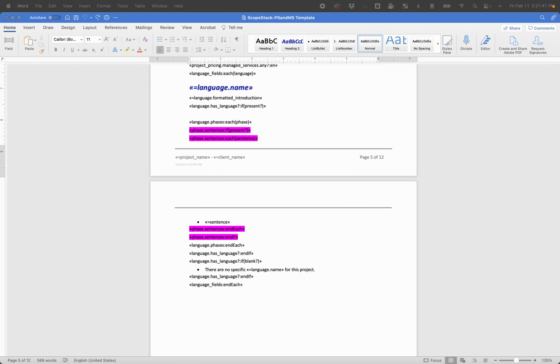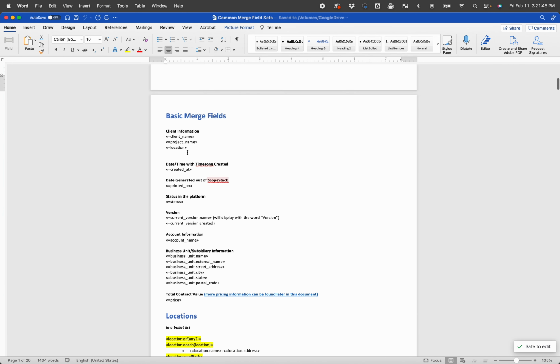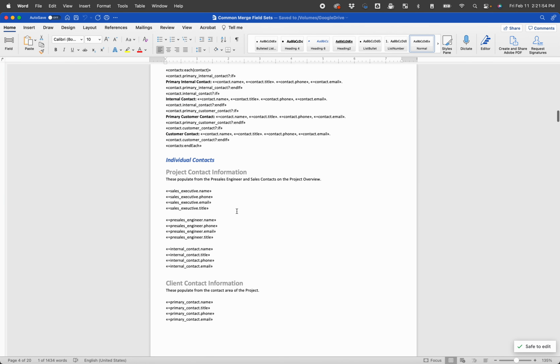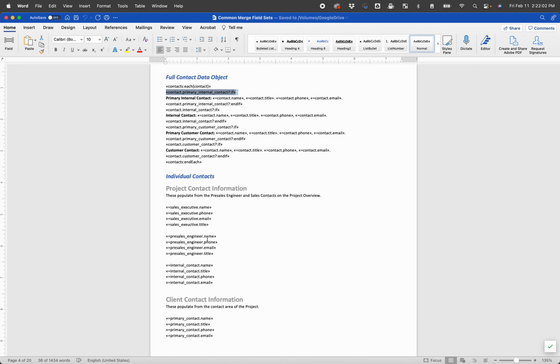One of the other big things that's super helpful is the common merge field sets. This is the downloaded document. As you can see here, this just contains a lot of live merge fields that you can copy and paste out of this document into your document. Let's say you want to print out every contact in your project. You can do that right here through this full contact data object array.